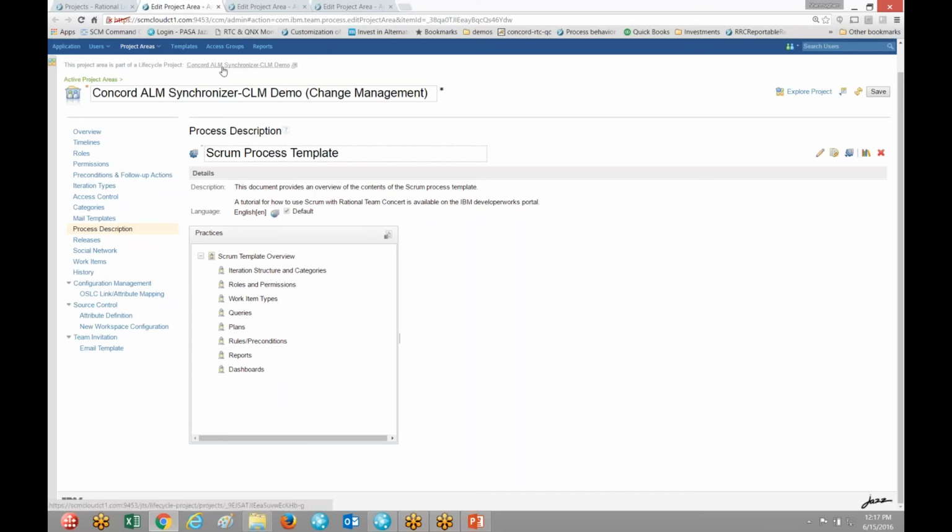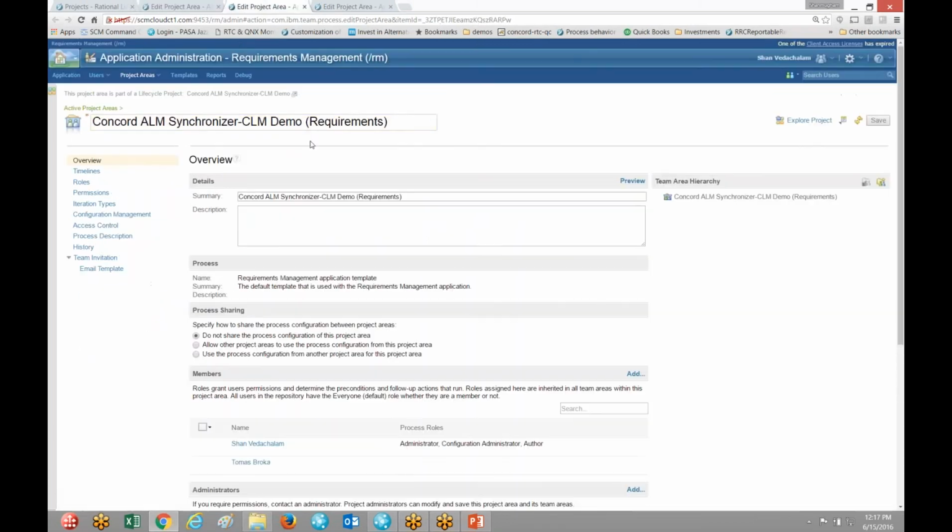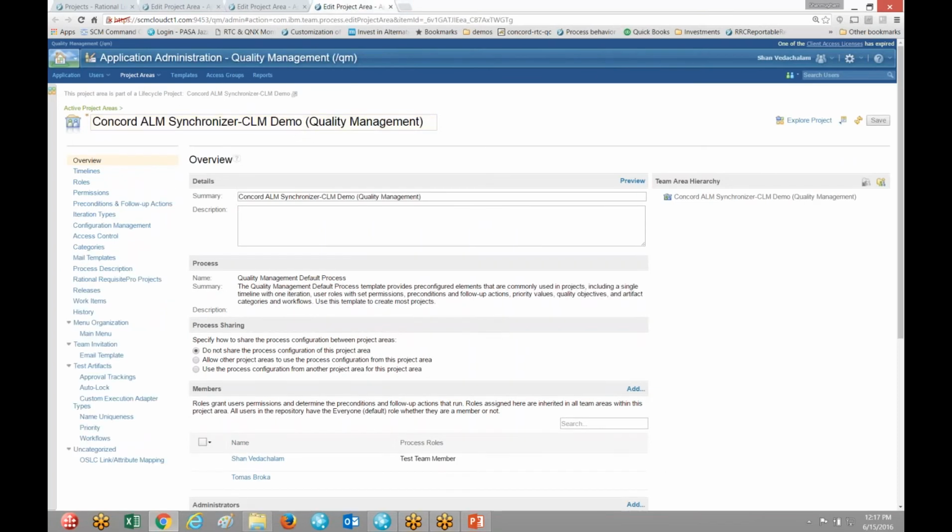And similar customizations can be done in all three CLM areas. This is change management, and they all have similar look and feel. For example, if you go into the requirements module, you have similar options to customize the permissions, roles, and timelines and whatnot, and ditto in quality management.